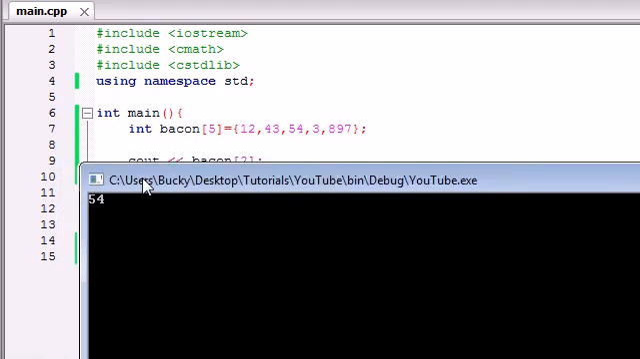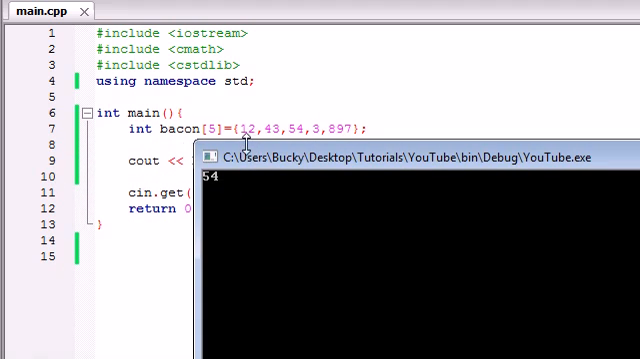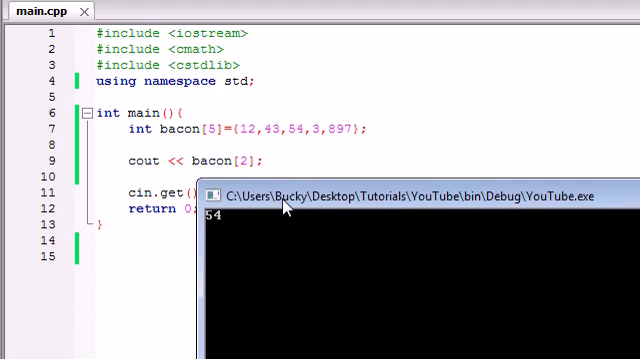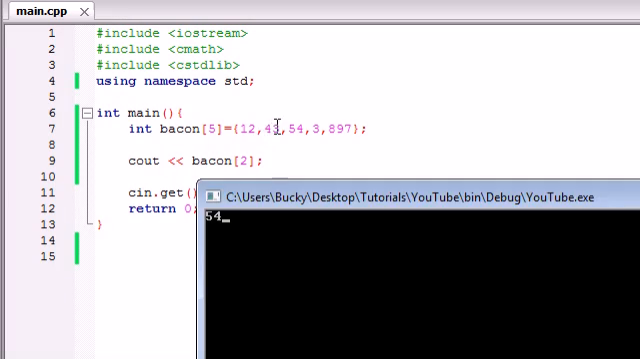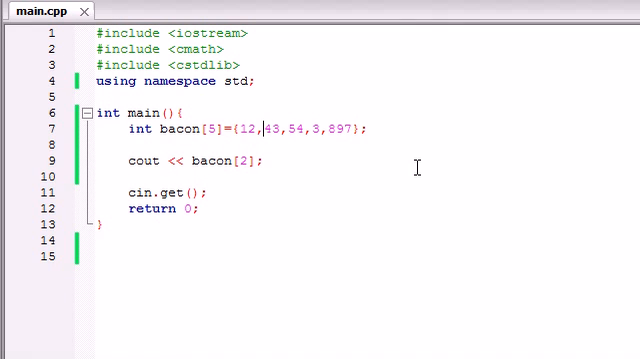Run this, and we get 54. Now let's scroll this down and check this out. 12 is first, 43 is second, and 54 is third. So how come when I typed 2, I got 54 instead of 43? Well, in computer language, they love to start with 0. You know, binary code is all zeros and ones. Whenever you learned counting as a kid, you started with 1. But whoever built computers must have started counting at 0, because in computer programming, whenever you count anything, it always starts with 0.